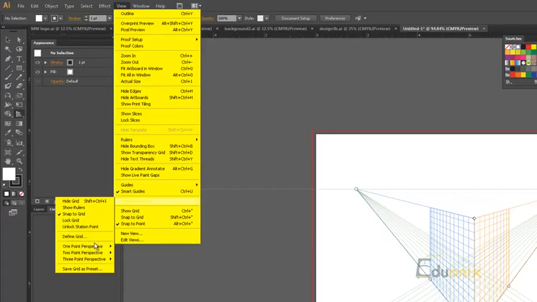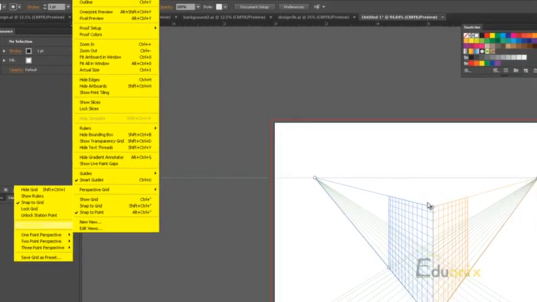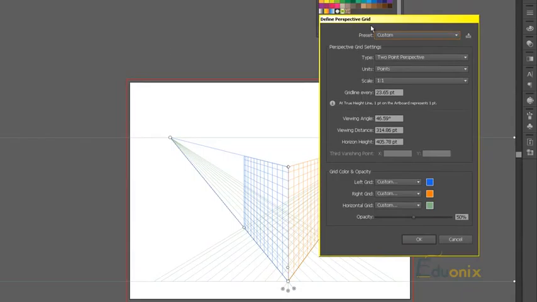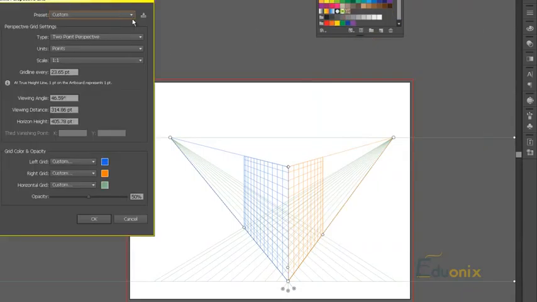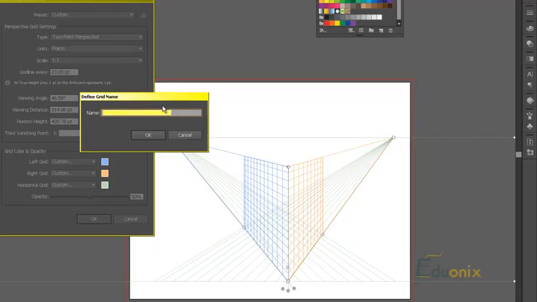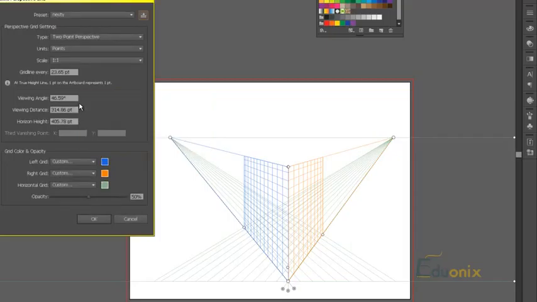So go to view, down to define grid, and it'll bring up this dialog box. You can save your perspective grid here, once you've come up with the one that you want to save. This is actually all that we need right now. So I'm going to save this as "nexty," whatever, and that'll be the next lesson, because that's what we're going to be using. Although feel free to set it to whatever you want. It's probably easier to follow if you set it to the one I did.